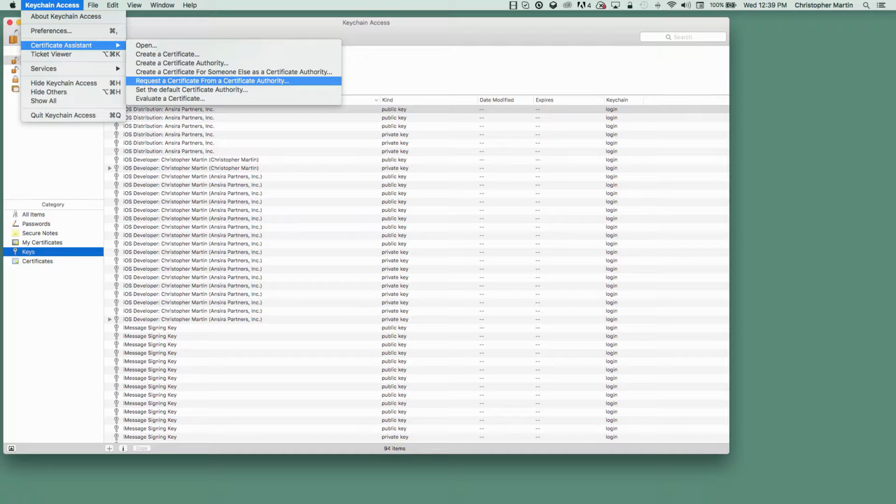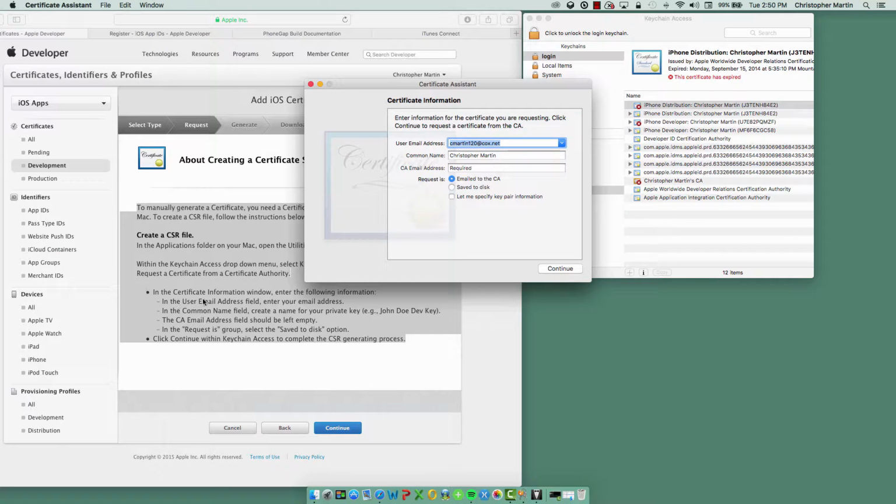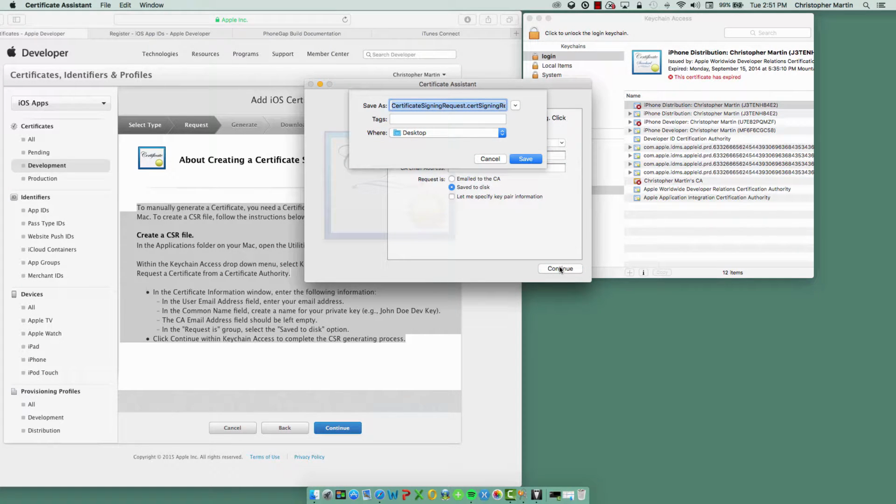Now fill in the information in the pop-up screen. User email address, common name, this can be your name or make up a name. CA email address should be empty. Then click on the Save to Disk radio button, and then click Continue. Enter the certificate name, then click Save.